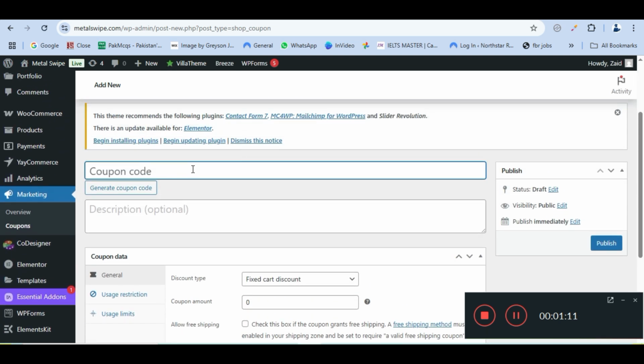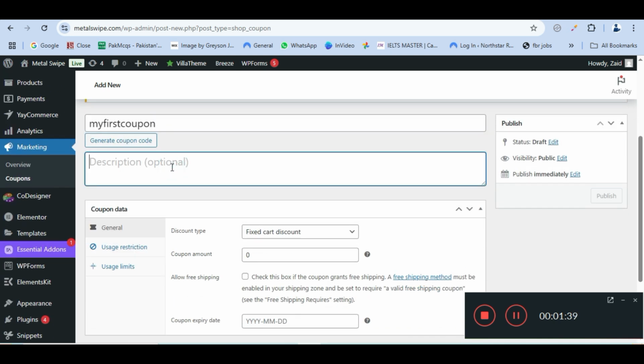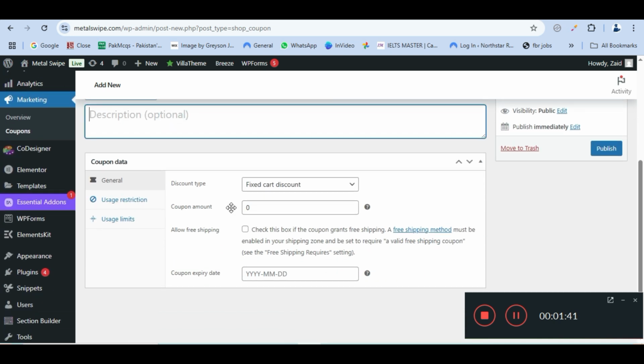This is the coupon code. Whatever the code, you can write, you can choose alphabet, any number, special characters, anything. So let me write my first coupon. You can write a description as well, but this is not required here.